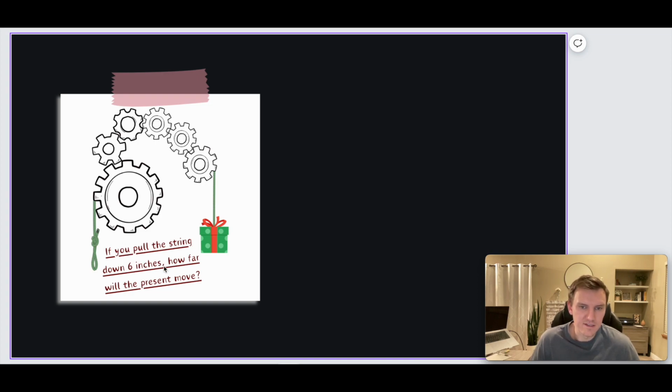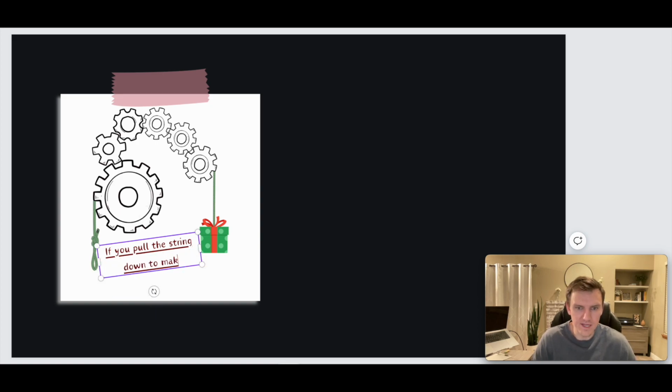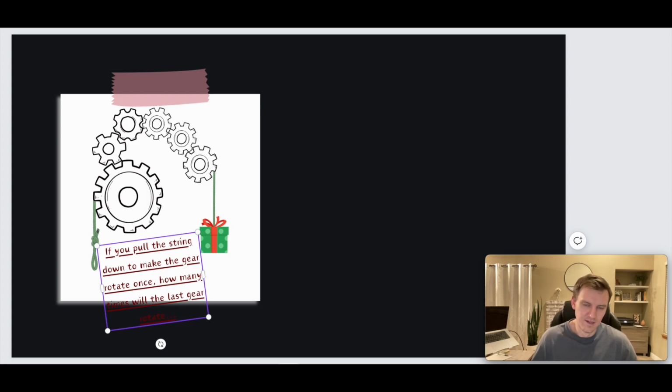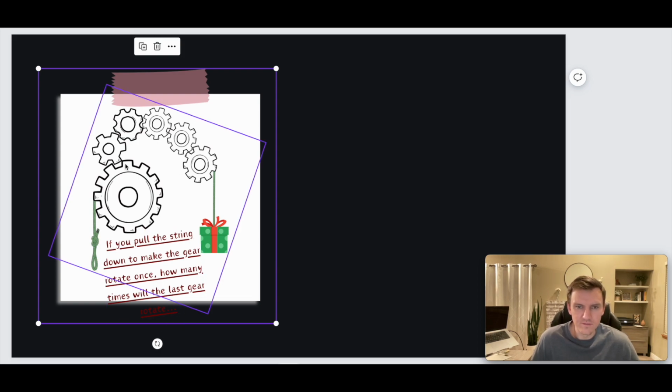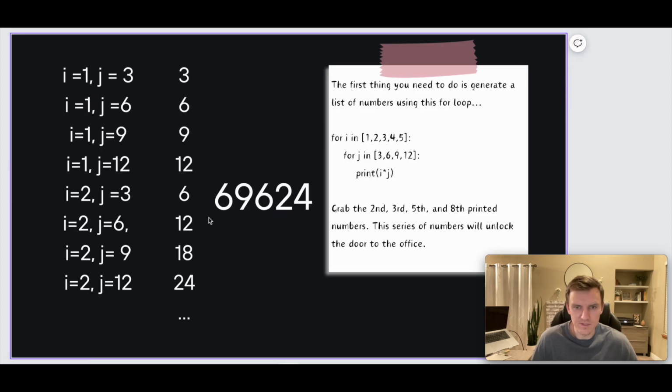So let's just pretend for this case, and I'm doing this on the fly, so we'll see how this looks. We'll say if you pull the string down to make the gear rotate once, how many times will the last gear rotate? Kind of lame, but it's what we'll do for now. So we again can count all the teeth. So 1, 2, 3, 4, 5, 6, 7, 8, 9, 10, 11, 12. And let me grab some text.